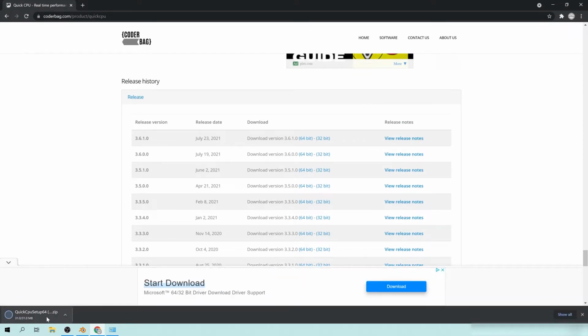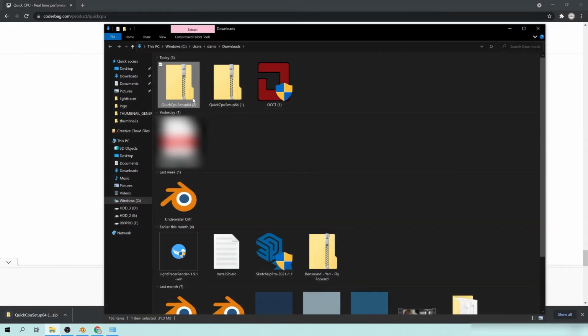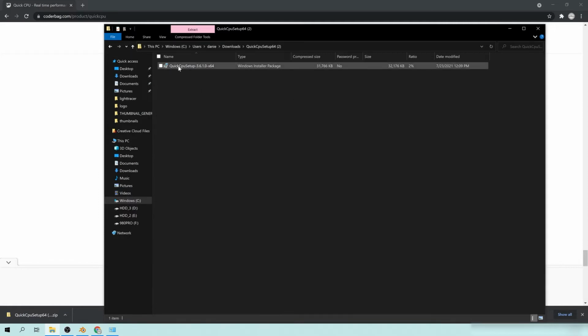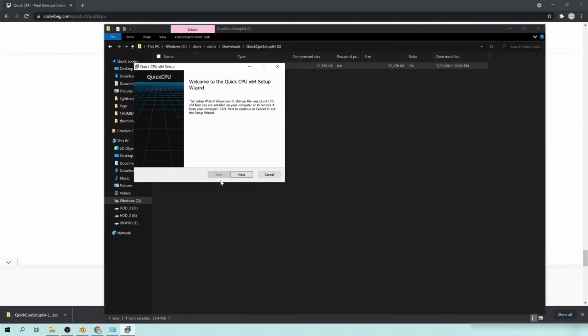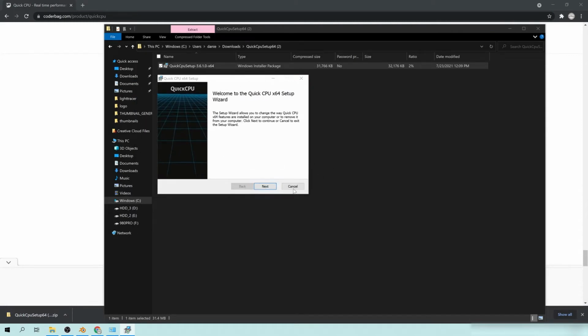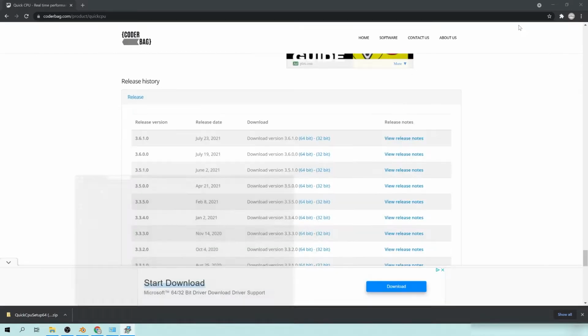You can see it downloaded right here on the bottom left. If you go into your downloads folder, you can see I already did this to test it out today. You can install it by double clicking on this. I already have it installed, so I'm not going to do this, but just keep hitting next and you'll see that it'll get installed. Okay, so I'm going to hit cancel there, and we're just going to jump out.